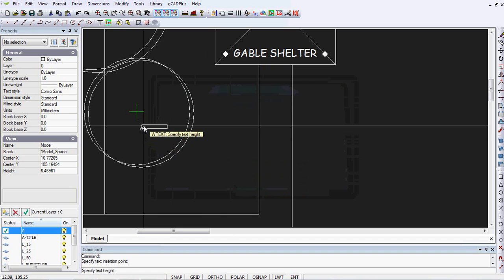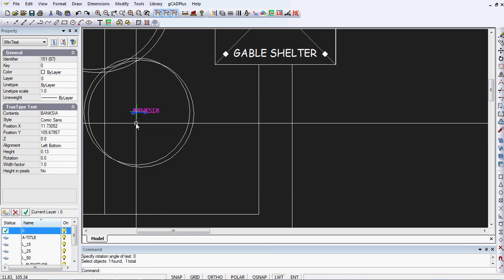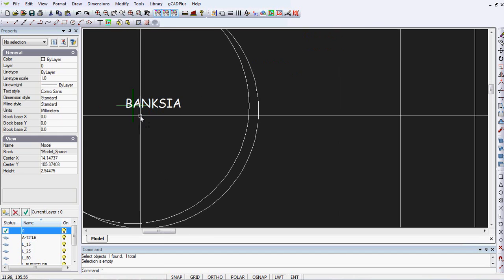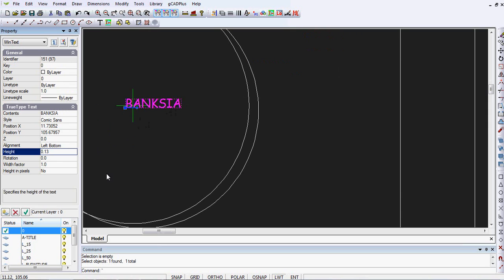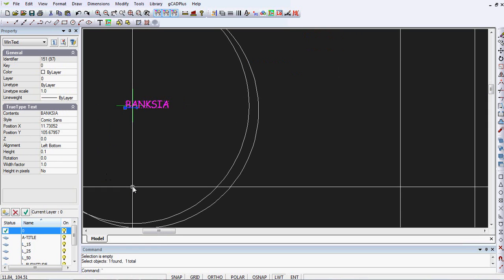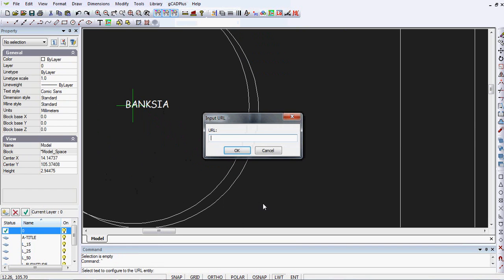You'll notice it's going to come in very large, but I can make it much smaller, rotation angle 0, so we can pop that just sitting there over the marker. We'll make it even smaller. You notice it's 0.13, so we'll make that 0.1 of a drawing unit, and we'll use the gCADPlus URL entity and pick it, and I'll paste the URL to a particular website where I've got a photograph of Banksia praemorsa, which is the plant that I'm going to use there.